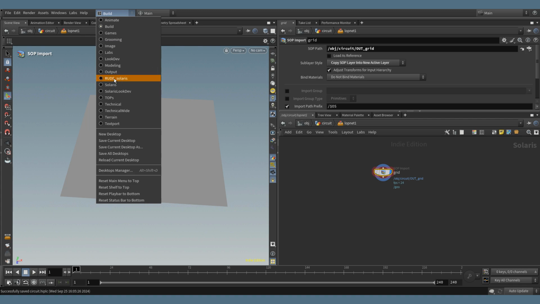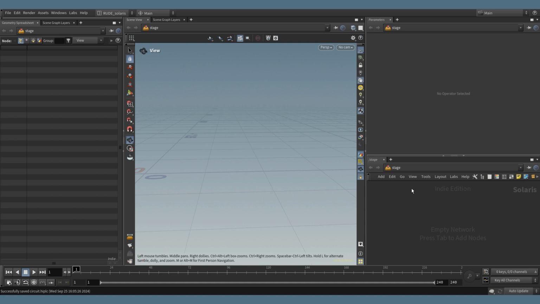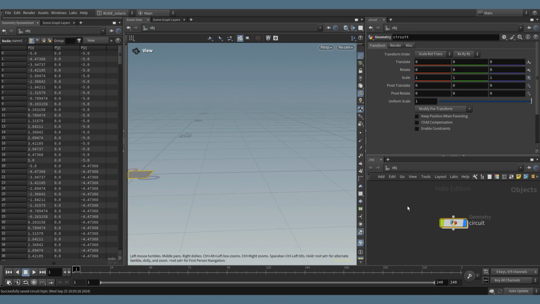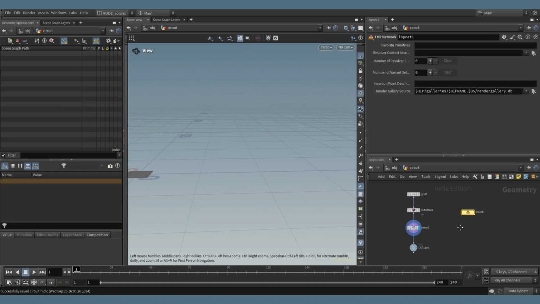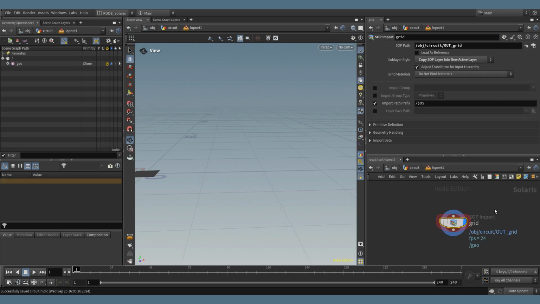I just like using this custom preset that I set up, but that's unfortunate. So whenever you switch to Solaris, it'll switch over to stage, but that's not what I want because I want the LOP-net in the geo node that I made. So I'm going to swap back over to that LOP-net.